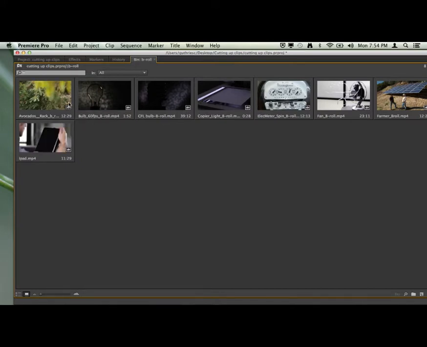Notice this little icon too. It means it has audio. It contains audio right there. Some of your footage might not. If you don't shoot with audio, it might just be B-roll footage without any kind of natural sound. But these all have audio connected to them.